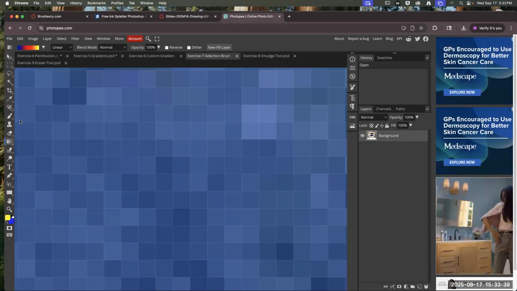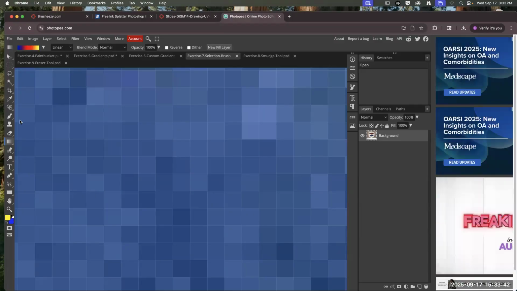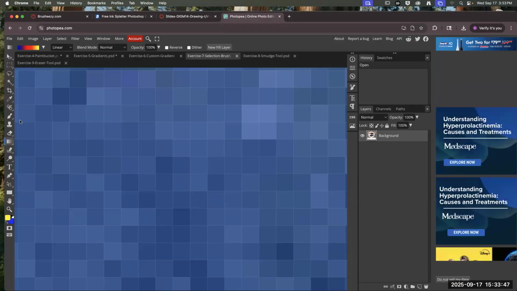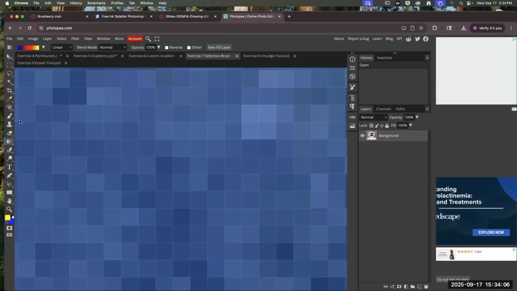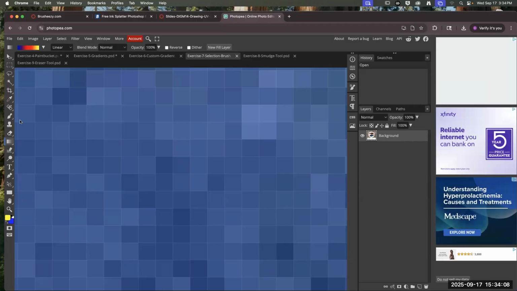So something like Photoshop or Photopea is what we call a raster graphic, and a raster graphic is an image comprised of pixels arranged in rows and columns. Okay. So this image, which is actually a PSD, each one of these is a pixel.